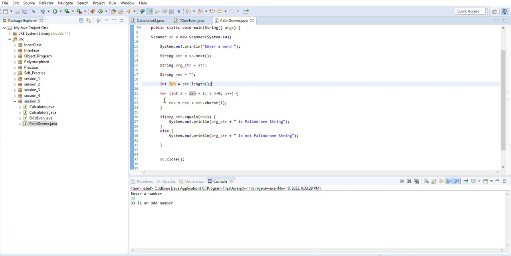Now I am introducing a for loop: int i is equal to len minus 1, i is greater than or equal to 0, i minus minus. Reverse is equal to reverse plus str dot charAt i. Then I am introducing the if else. If org_str dot equals reverse, then it is a palindrome string, else if it is not equal, then it is not a palindrome string.